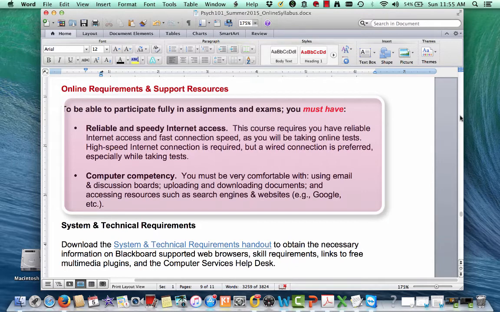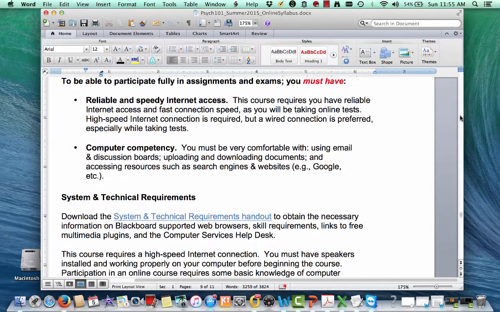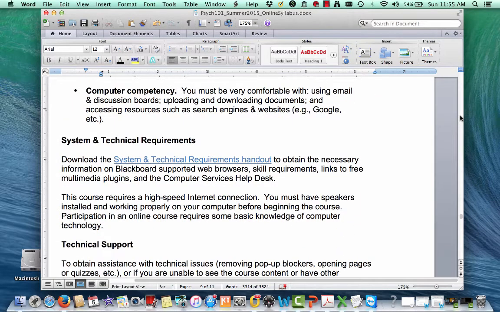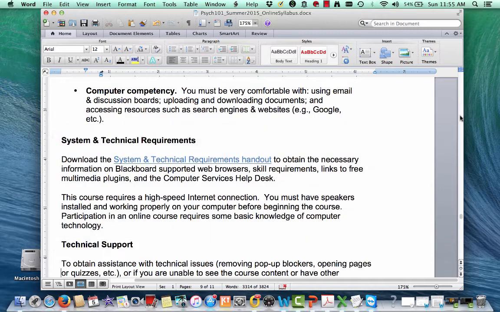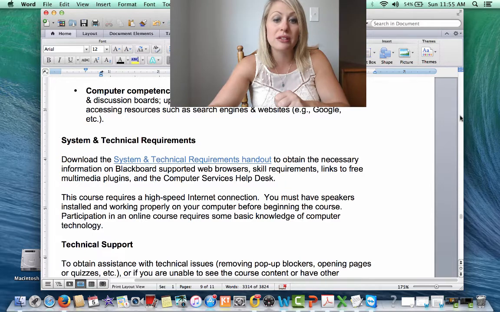If at any point throughout the semester you need resources or online support, here is a whole bunch of information where you could seek support from. You can right now download the System and Technical Requirements handout that will tell you all of the necessary information on Blackboard supported web browser skill requirements, links to free multimedia plugins, and the Computer Services Help Desk.